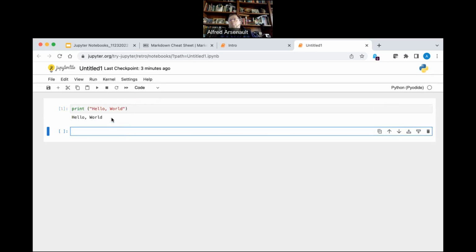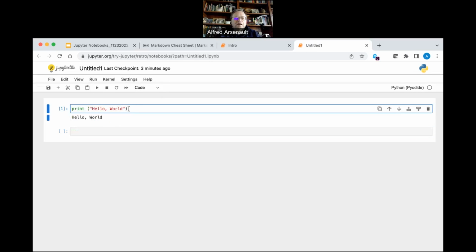And here is how the output is handled. So I wanted to show you how output is handled in Jupyter notebooks. Output is just printed directly below the cell. Now, what if I'd made an error? What if I had accidentally left off the closing parentheses?